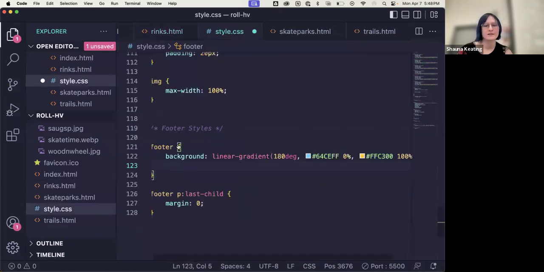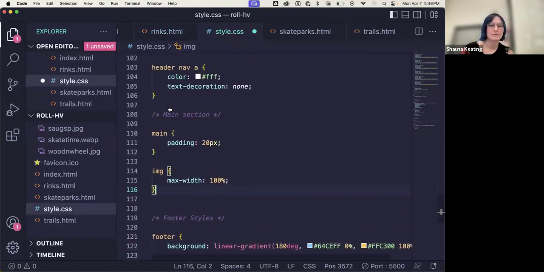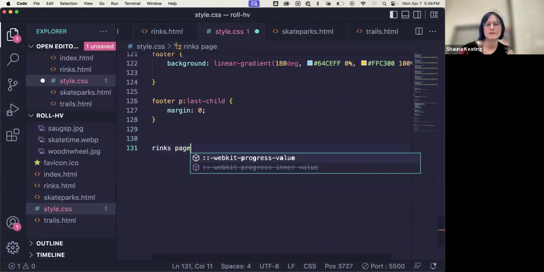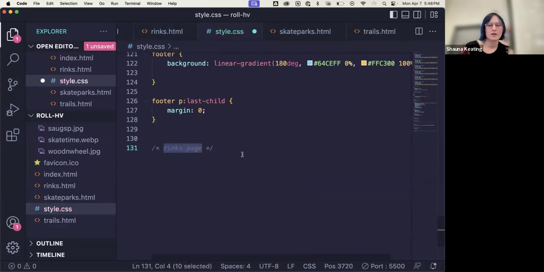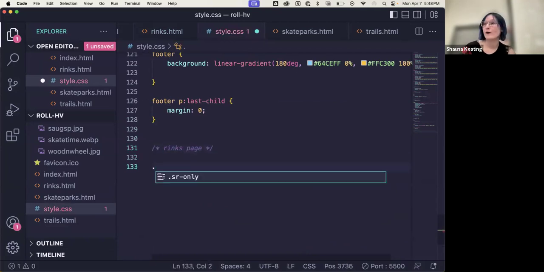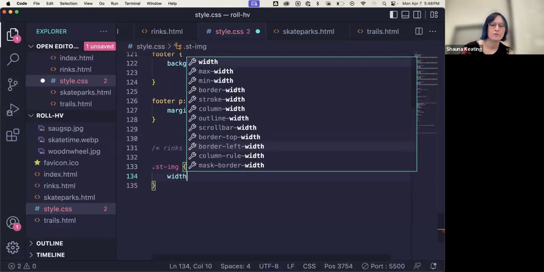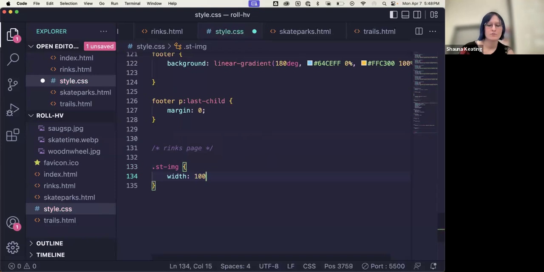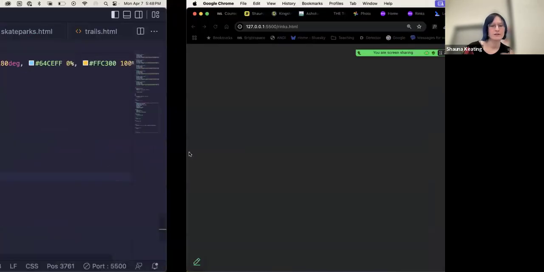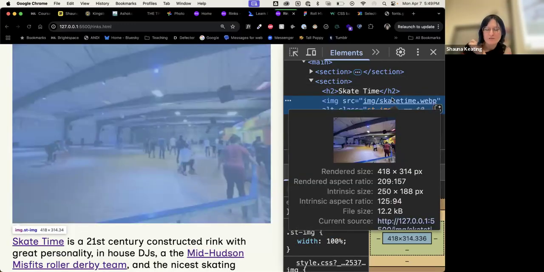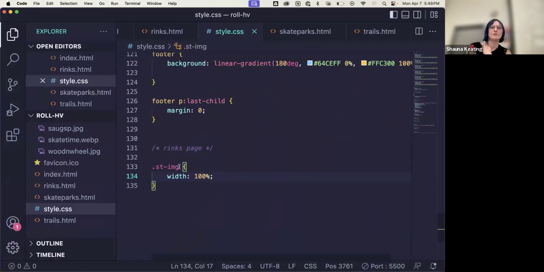And then I can pop on over to my style sheet and I'd probably make another section for the ranks page, because that's getting more specific. And I do dot for class, ST image, and I would say width. We're gonna try 100% and see if that gets it to grow. Oh yeah, that did it. That's really blurry though. I have to do something about that, but I won't worry about it for now. But I can pull specific images by using classes or IDs, and just adding them to the HTML.